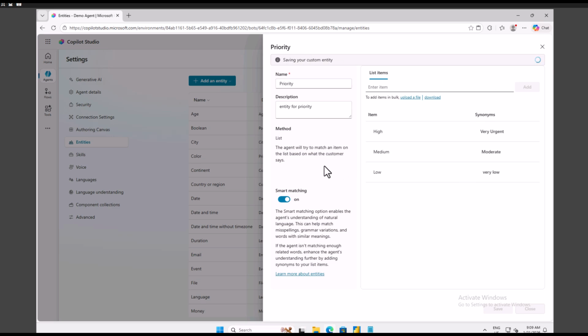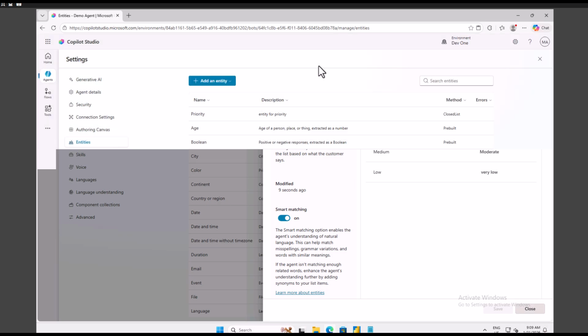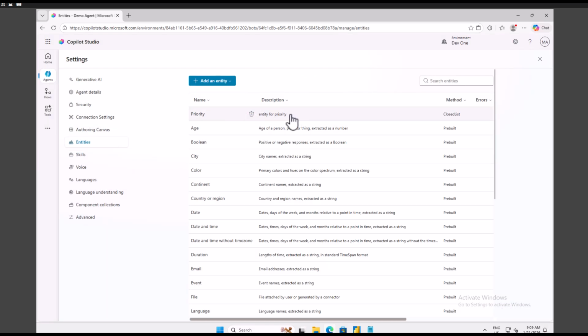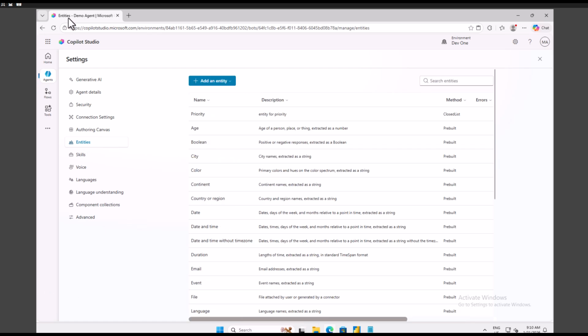Okay. So whenever you are working in Copilot, you need to have patience. Now my changes are saved. I can close it. And here you can see my entity is created and this is my custom one. I chose this closest match method here. Here are my name, description, and other information. Let me duplicate this tab and now I'll try to use this entity.